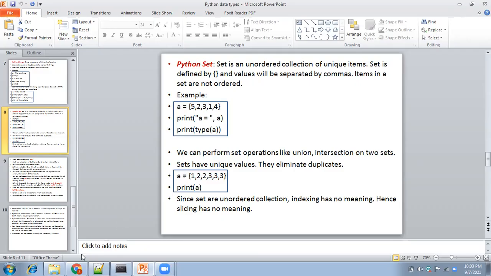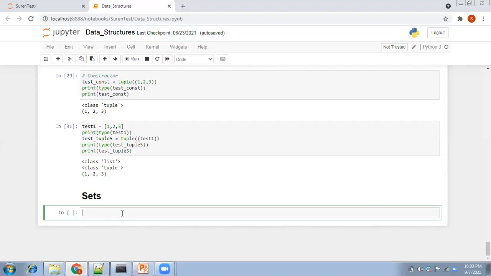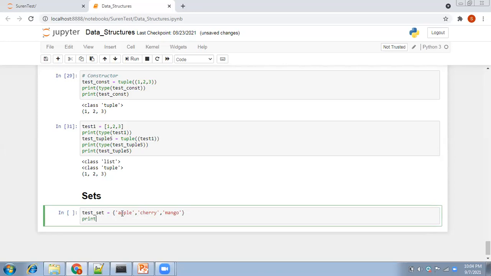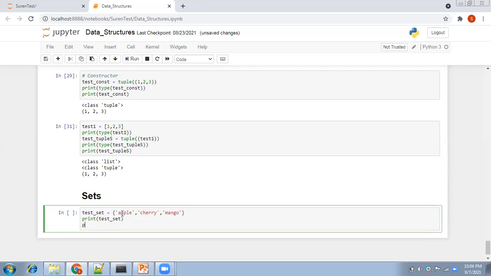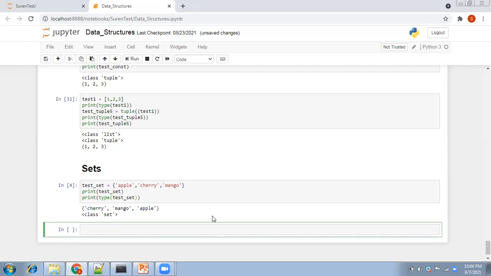Now let us see how to create a set. Let me create a simple one first. I can create a set of strings using curly braces separated by commas. That's what we discussed. Let me print it. Let me show you the type of this object. See, the set is created now.